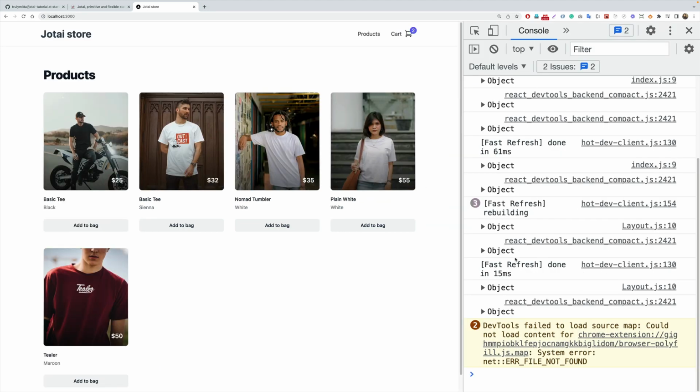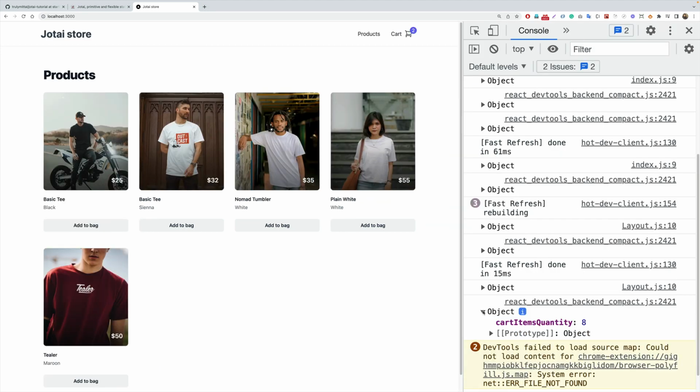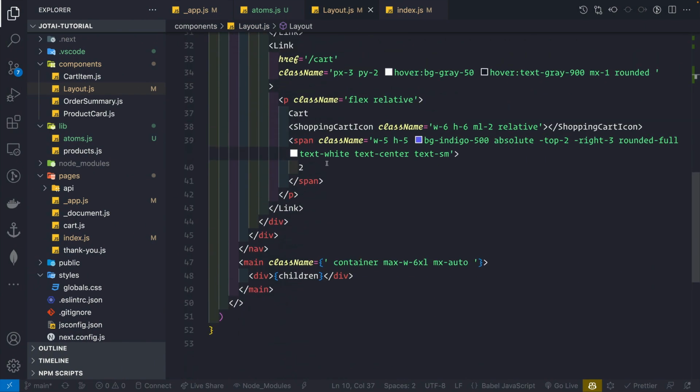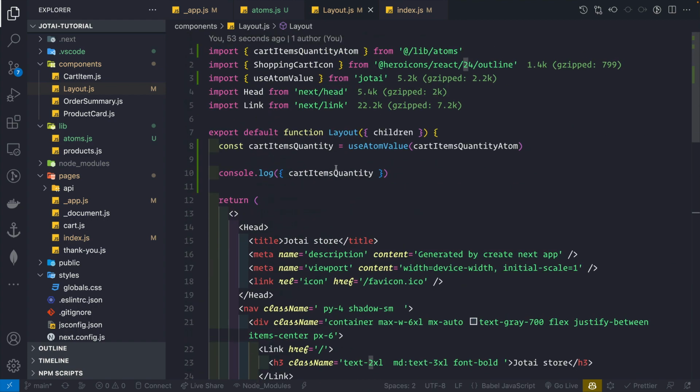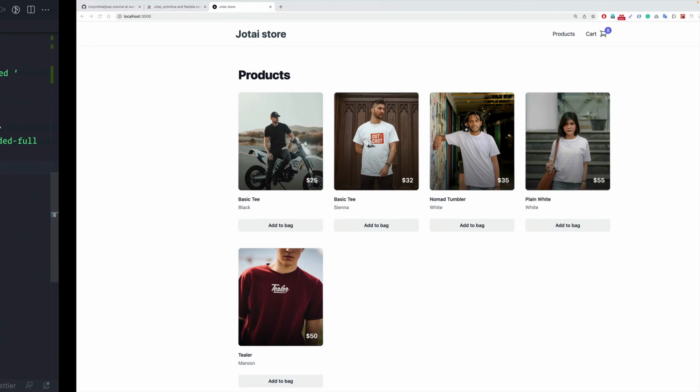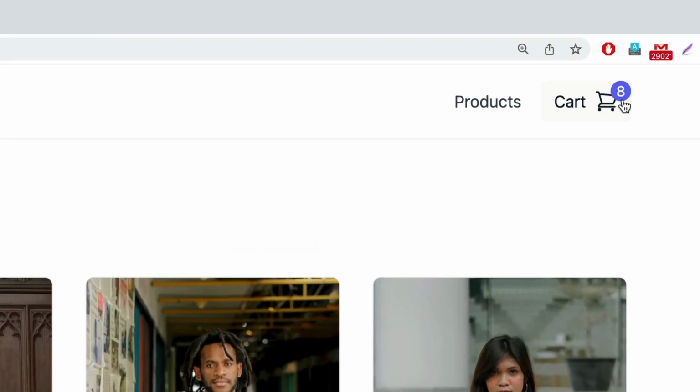So if we open the console, we see that we are getting an object back here, that displays the items is the cart items quantity atom. So now we can use this cart items total quantity to be displayed here inside the notification badge. So let me simply use this value here, that is cartItemsQuantity. Let me remove this and put cartItemsQuantity here like this. If we save this and go back, we see that we have 8 displayed here.